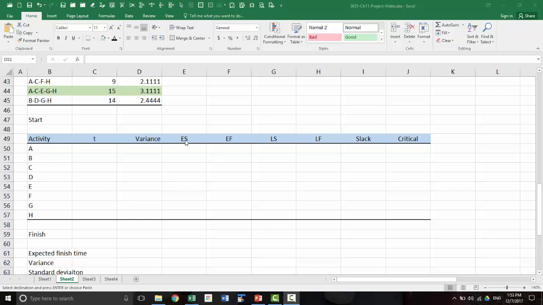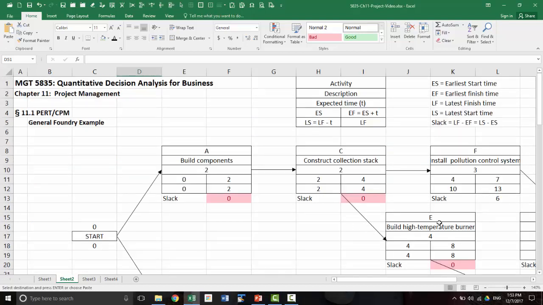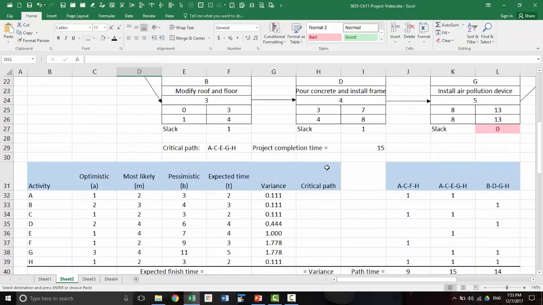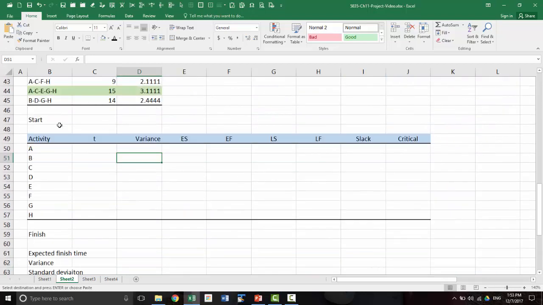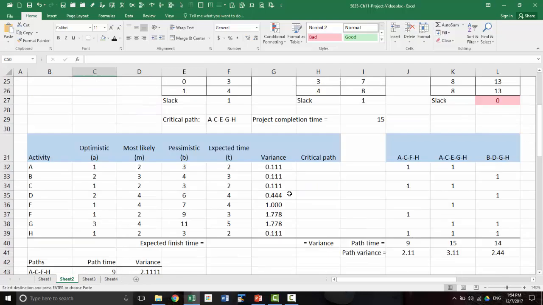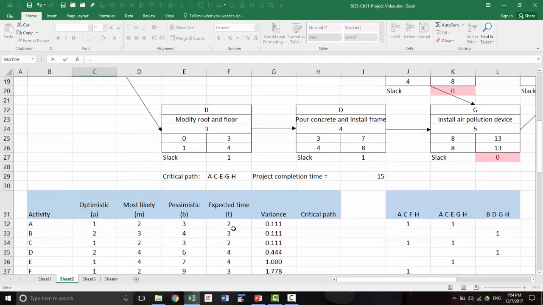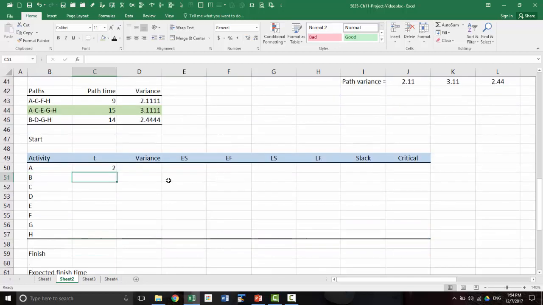Okay, now I'm going to show how to set up the earliest start and finish time and latest start and finish time in a table format. So we did this in the network in the previous video. Okay, so now we're going to do this in a table form. So we have the activities. So let's get the time. Expected time is from there. All right, so center that. So let's get the variance.